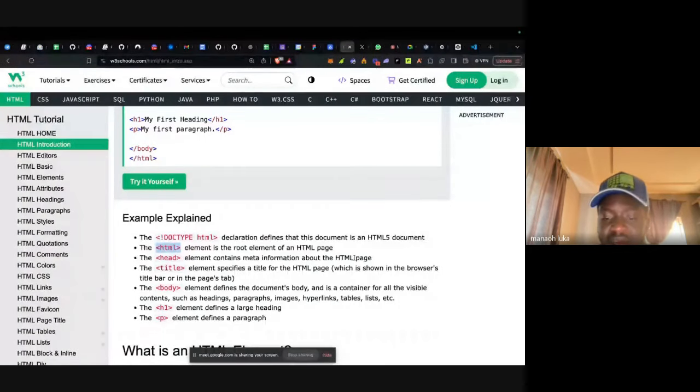Now, what is meta information? Meta information is information that we don't want displayed in the web page, but it describes what the web page or the web app looks like, right? Now, let's give easy examples of meta elements. First and foremost, the title.